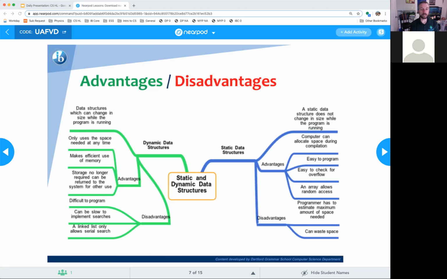So there are advantages to dynamic data structures. As we just said, it only uses the space needed at any time. It makes an efficient use of memory. And ultimately, the storage that's no longer required can be returned to the system for other use. What that means is that RAM, now that we understand the underpinnings of the computer, that memory, can actually be given back to the system. And so it can be like, hey, I don't need this memory anymore. Use it for something else. And so programs can grow and shrink the entire memory footprint that they're using when they're using dynamic data structures.